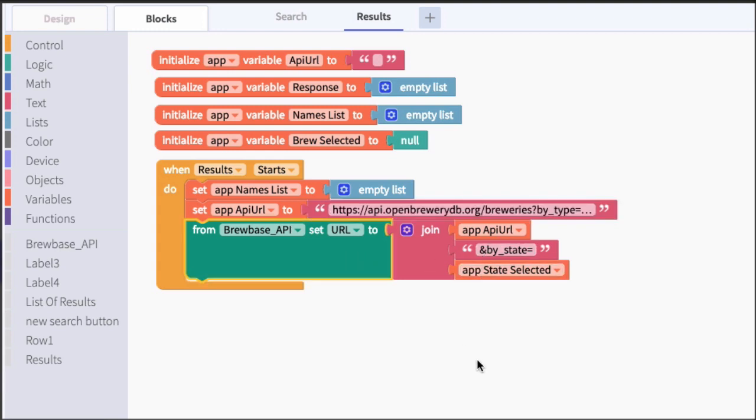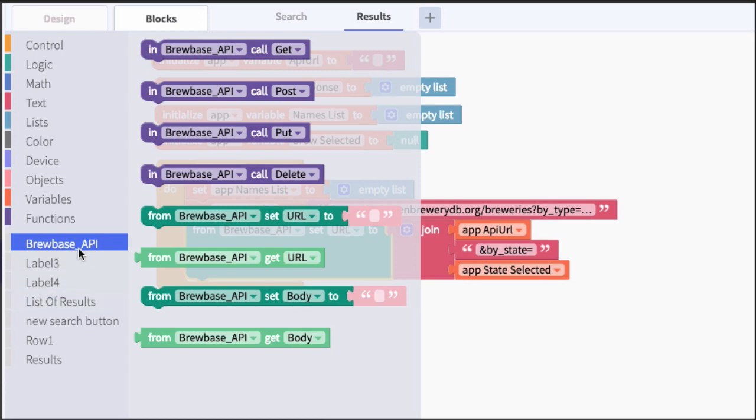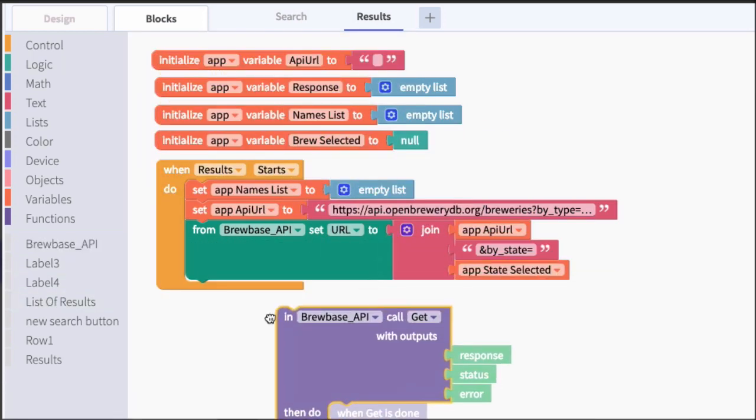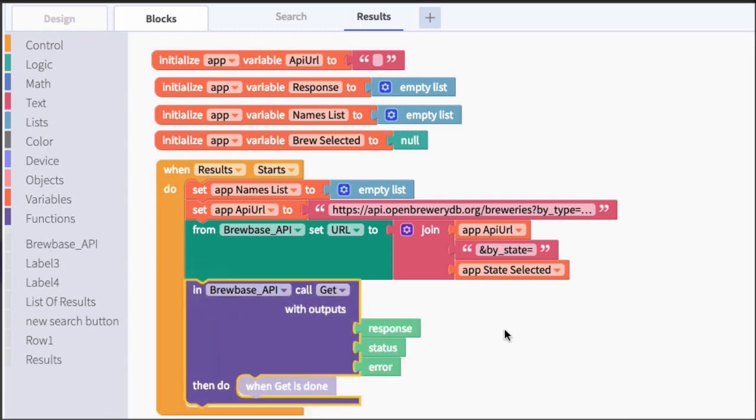And then the last thing that we need to do whenever the screen starts, after we have set the URL, is actually to get some things from the URL, get some things from the API. So back in the Brewbase API bucket, let's go ahead and get the block here in Brewbase API get.